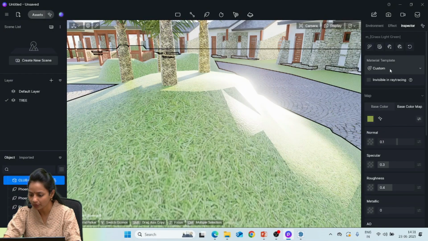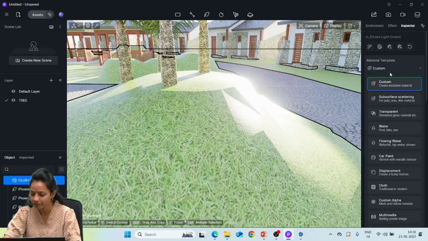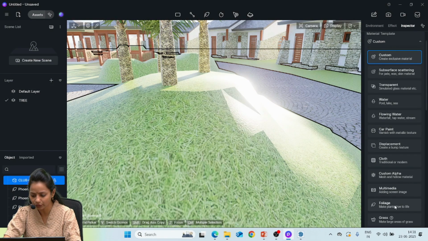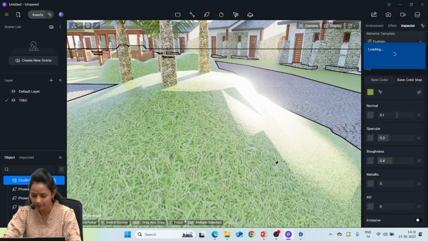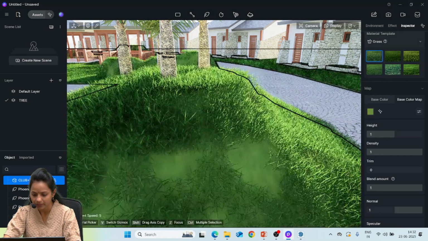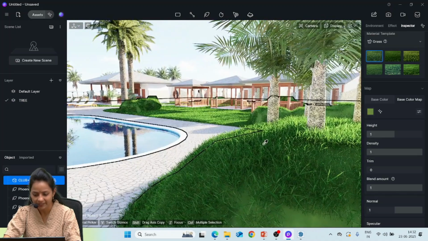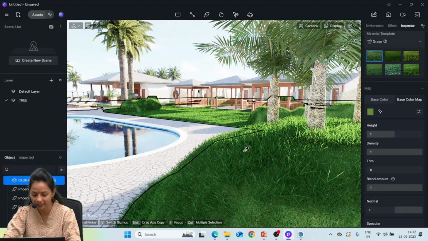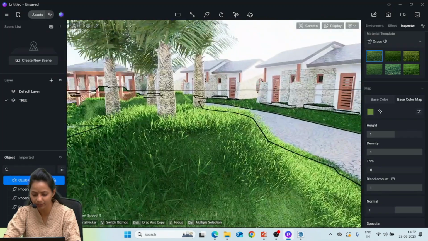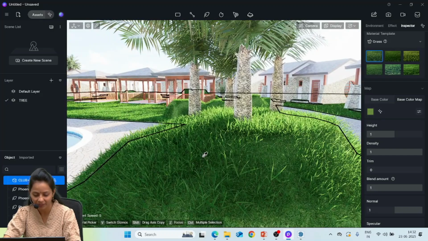So what I want to do now, here if you want to customize, then you can just click on the custom option. We have one more option, that is foliage or grass. Just click on the grass option. See how nicely the 2D grass material has converted completely into 3D realistic grass, right? Yeah, this option is very nice.